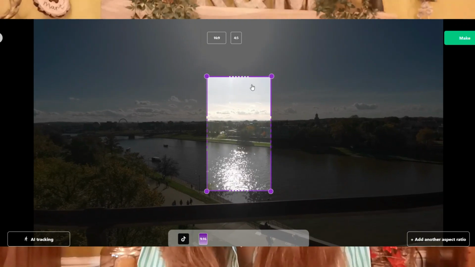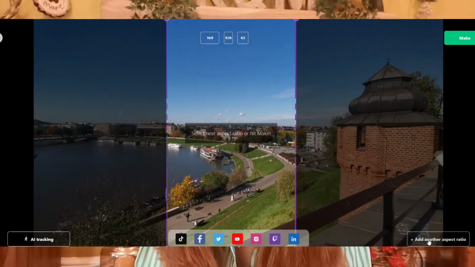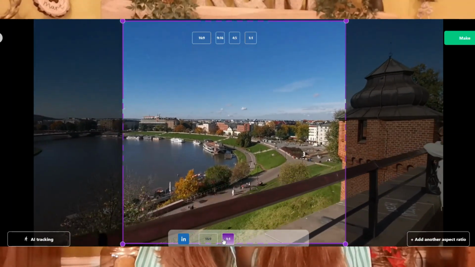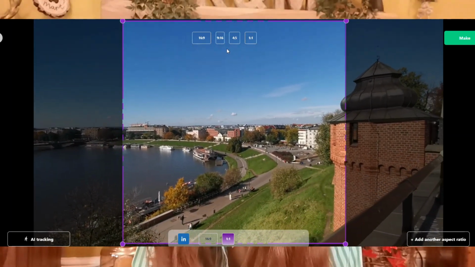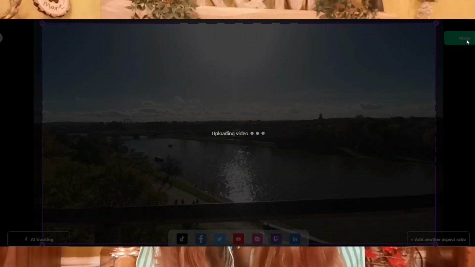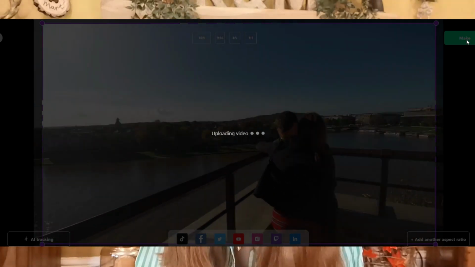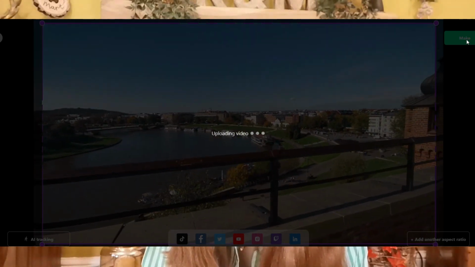So as you can see here, by using the purple crop tool, you can select how you would like your video to look and how you would like your video to be cropped. Whatever you select through the purple cropper tool will be what the video is automatically transformed into. Once you're happy with your video size selections and how your videos are going to look, simply click on Make at the top right once you're happy.